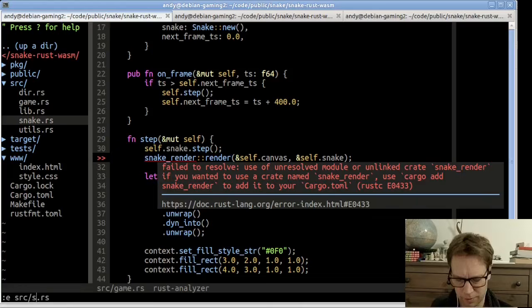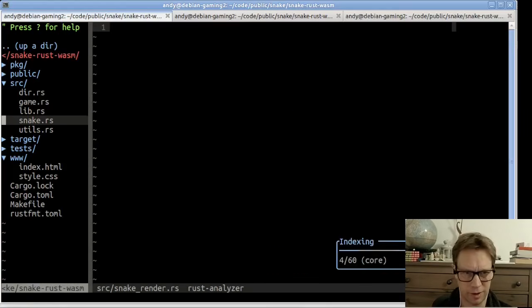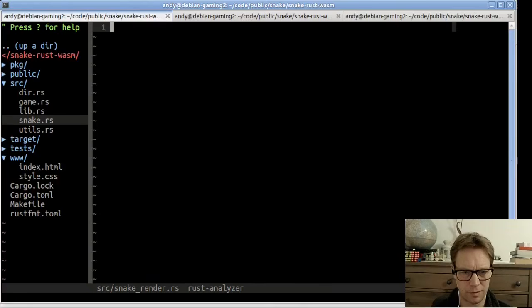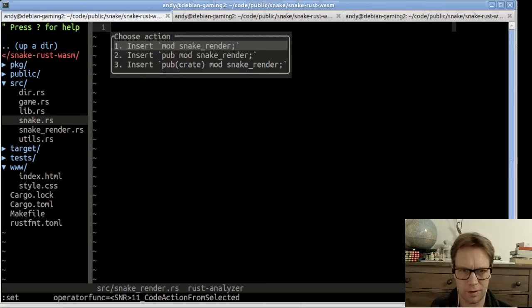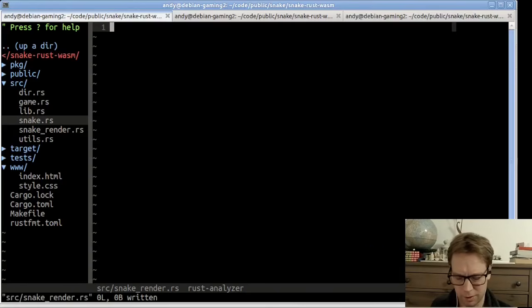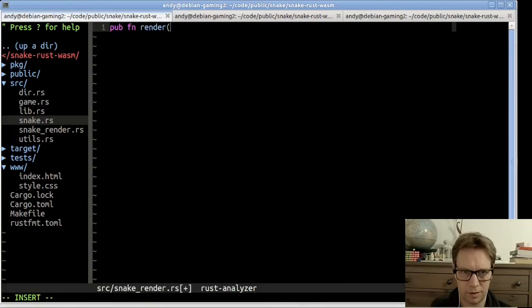And so we're going to need a thing called snake render, which we'll put in a separate module. Well, maybe there should be a subdirectory called snake or something, but anyway, this will do. All right, save it, should turn up on the left, and then make it be a module. And then it's going to have just a public function render, which takes in a canvas.